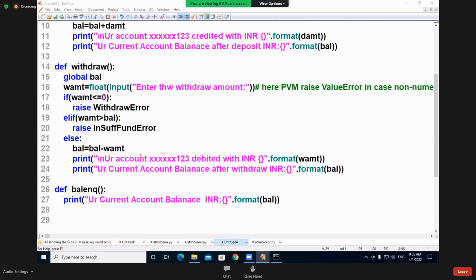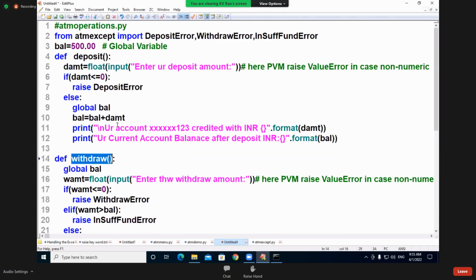Now here, this is the function withdraw. This is the function deposit, which is done, right?